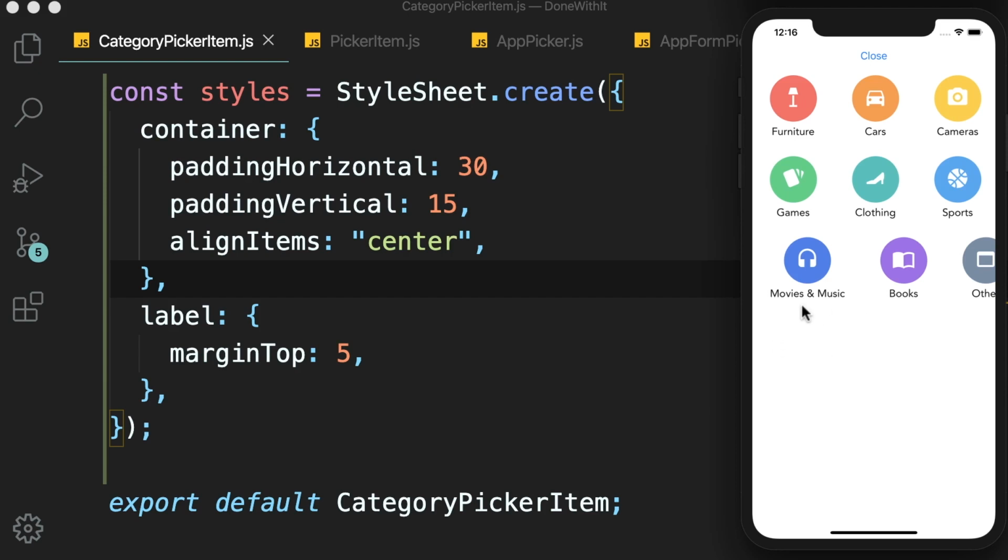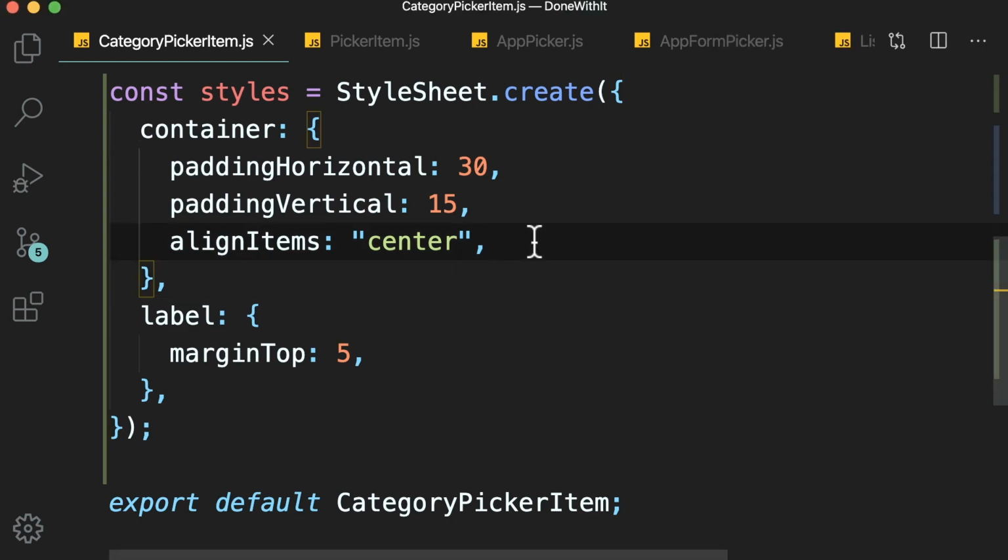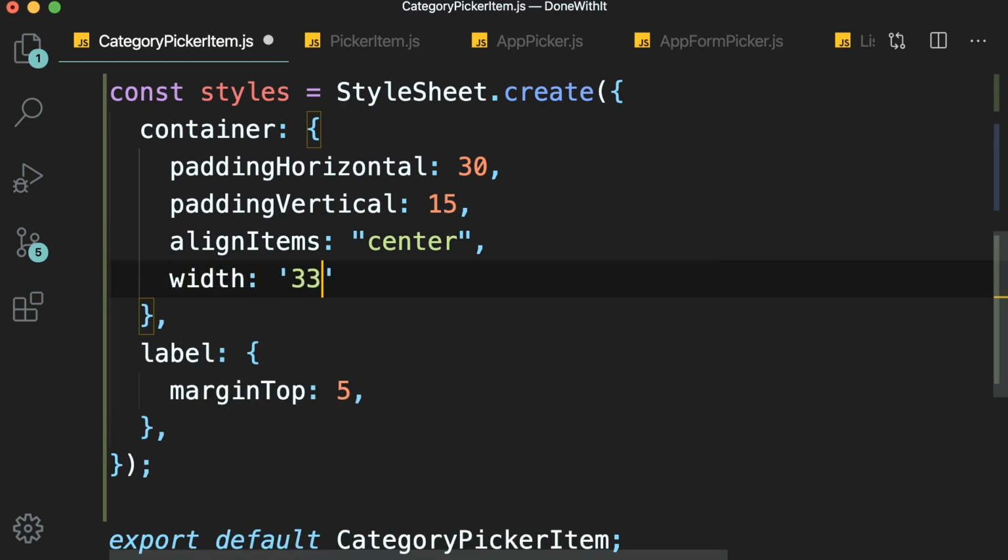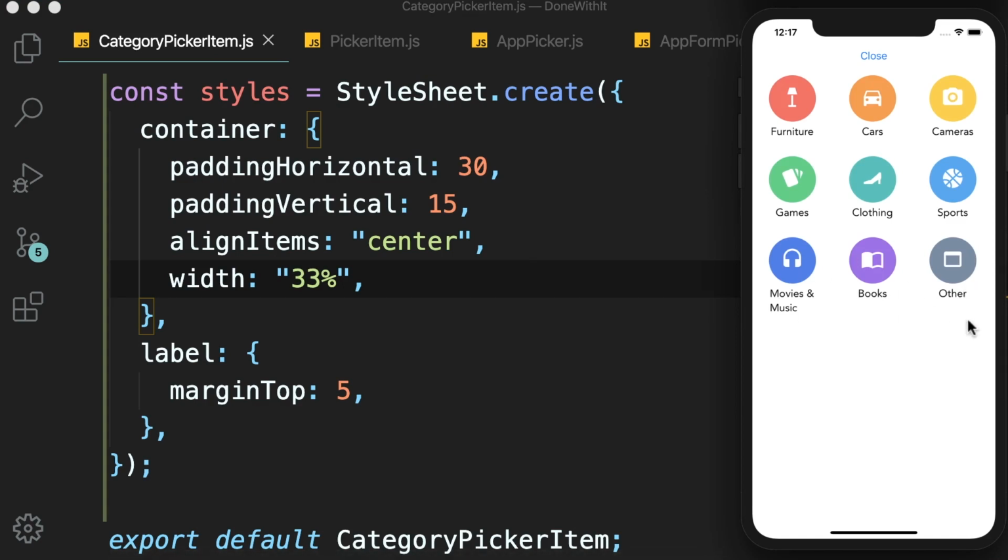Now there's a tiny problem in the last row. Because we have a long label, this view, this container, has grown larger than the others. So these two containers are pushed to the right. Fixing this problem is very easy. Here are the styles for our container. So we set the width to 33%. Take a look. The problem's gone.